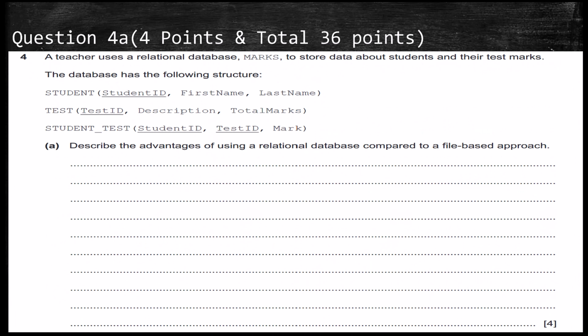All right, question 4A. So there's 4 points and a total of 36 points. A teacher uses a relational database, marks, to store data about students and their test marks. The database has the following structure, and we can see the layout there. Now, there's a couple of ways this question can go. Sometimes they'll give you descriptions and ask you to show the database or table format for each table. And this one, they're giving it to us, and they want us to describe the advantages of using a relational database compared to a file-based approach.